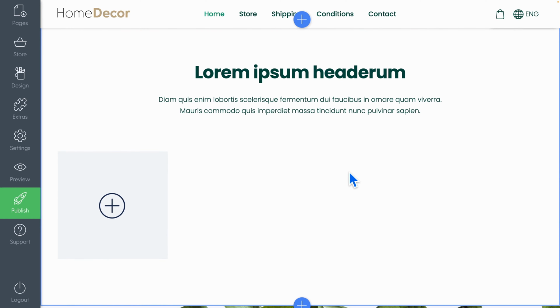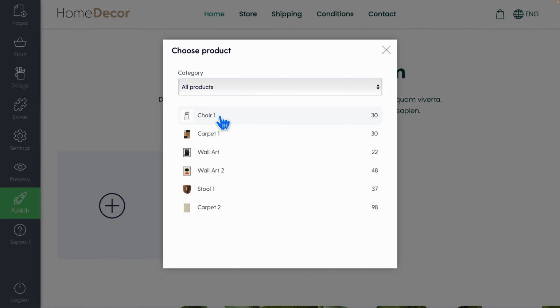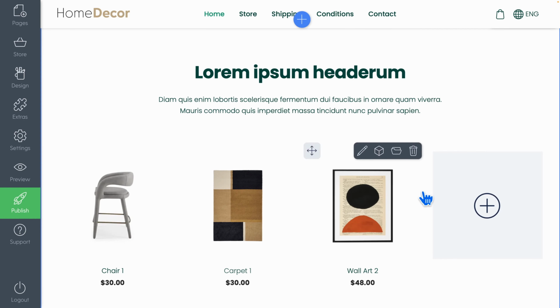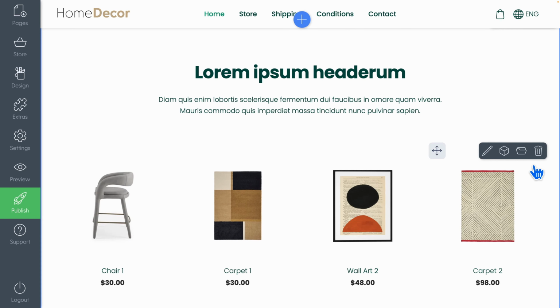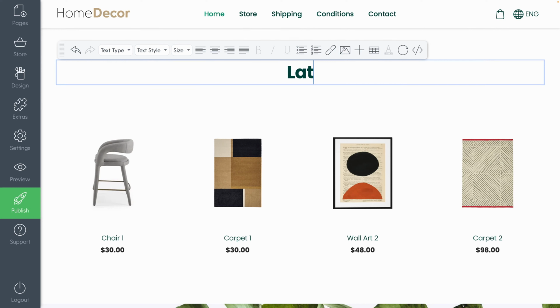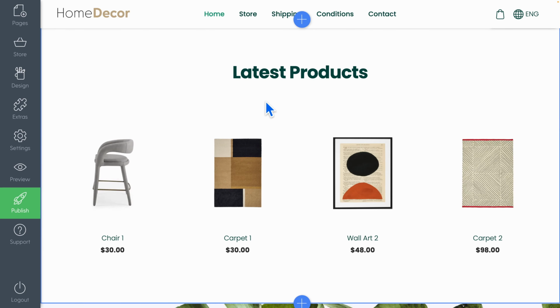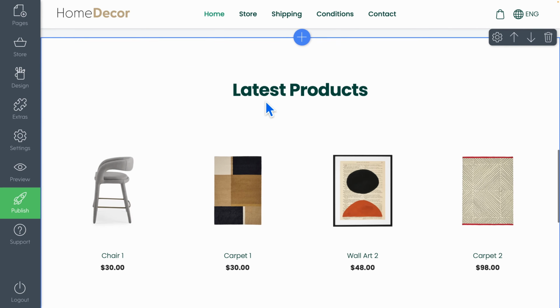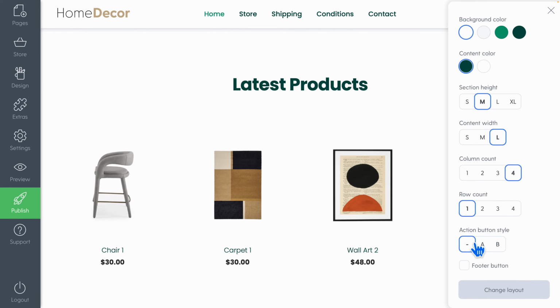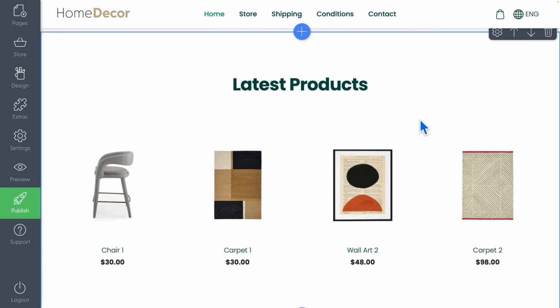What can we do now? Now we have to add the products. So first, this time we click on the squared icon and to choose a product. So let's add chair, let's add 1 carpet, let's add 1 wall art, and let's add another carpet, for example. And let's change the text to latest products. Okay, so now we have a block like this. And what we can do is also, again, we can go to the settings and adjust it the way we want. In this case, we're just gonna leave it like it is.